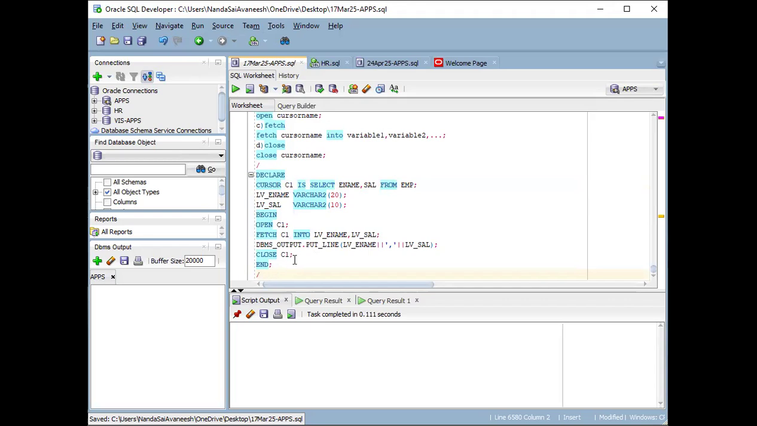Okay, in the explicit cursor, we have to define the cursor in the declare section, and in the executable section, we have to open, fetch, and close the cursor. Here the cursor name we have to provide based on our requirement. That name will vary. Okay, here I am taking select ename, salary, and in the same order, fetch C1 into LV_ename, LV_salary. Suppose if I interchange this, what will happen?